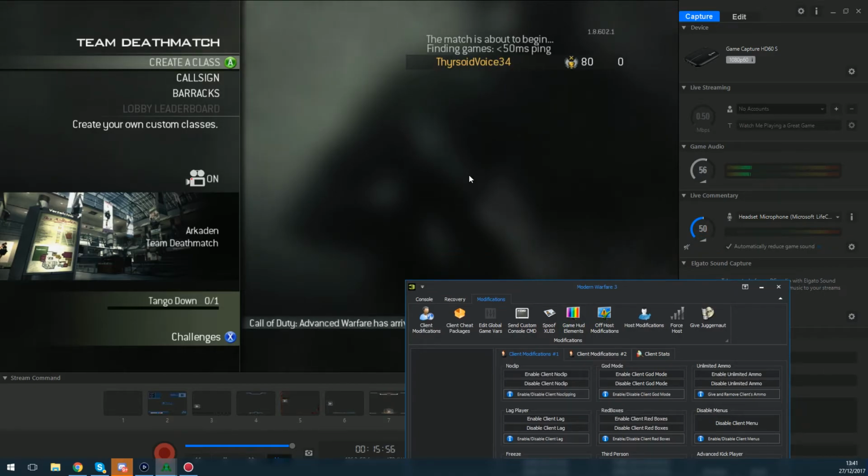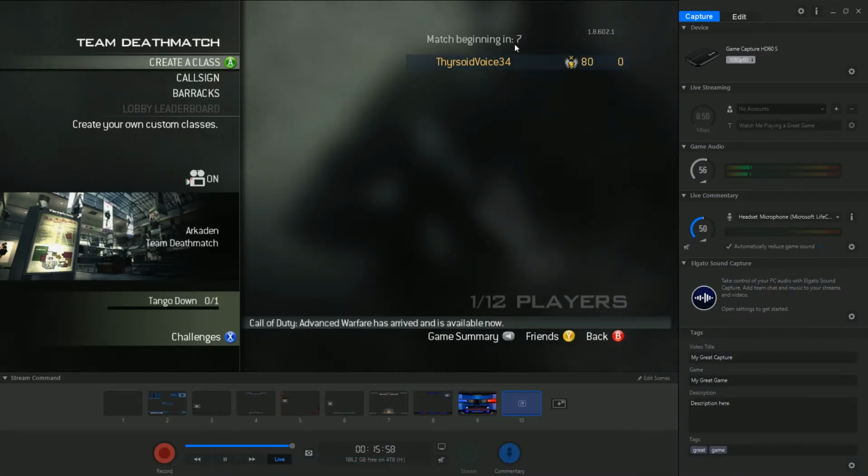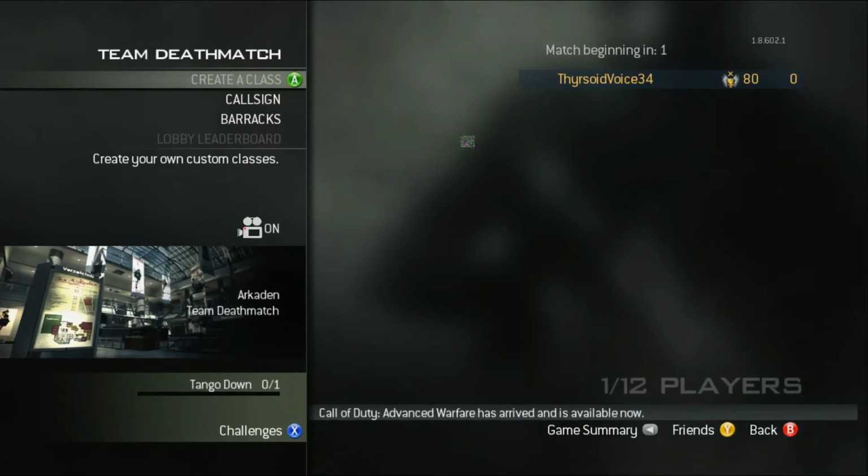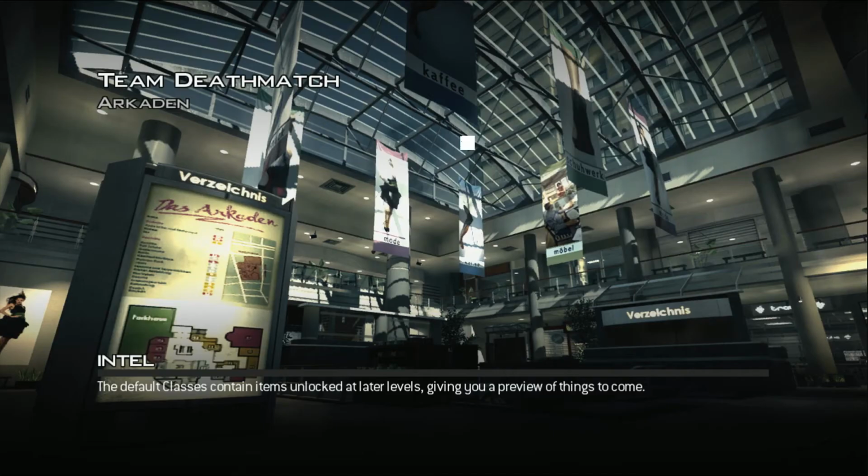It'll put you in a game on your own, it'll start the countdown, and as soon as the countdown finishes, the game will start. You will be the only person in the game when it first loads up, so therefore you're guaranteed to be the host. And then once the game starts, other people can start joining your session. So that is how you use force host.